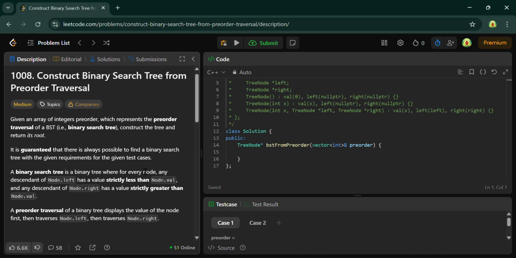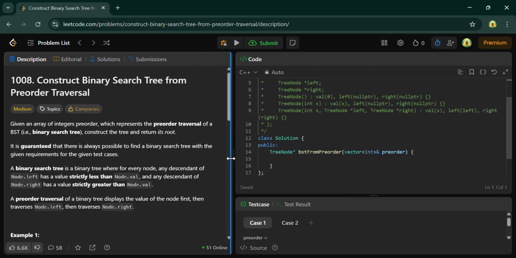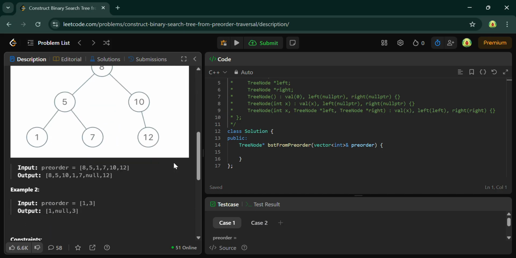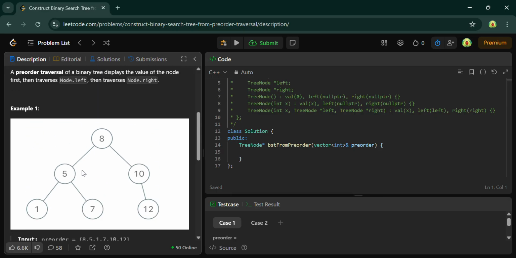Hello viewers, today we will solve one more question in LeetCode, which is LeetCode 1008, in which you just have to construct a binary tree from a pre-order traversal. In this question, a pre-order is given which is stored in a vector, and you just have to make a BST.